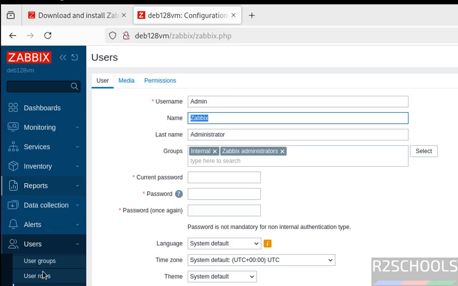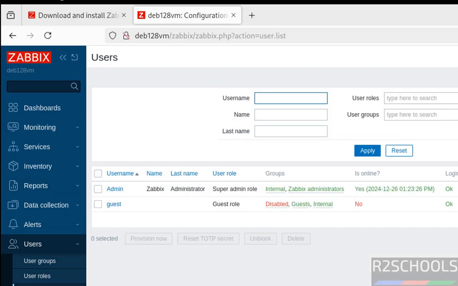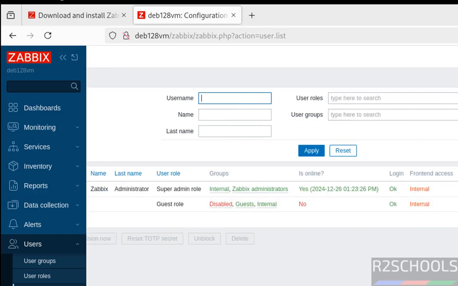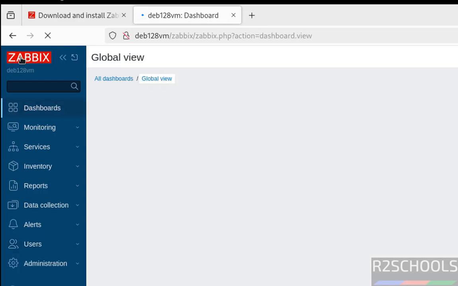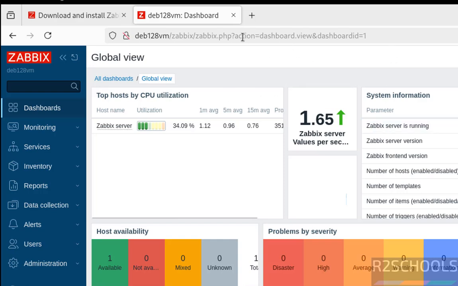So go back. If you want to create user, you have to click on create user. Then you have to provide all the details and click on add. Okay, so if you want to go back, click on Zabbix. See, this is the Zabbix dashboard.